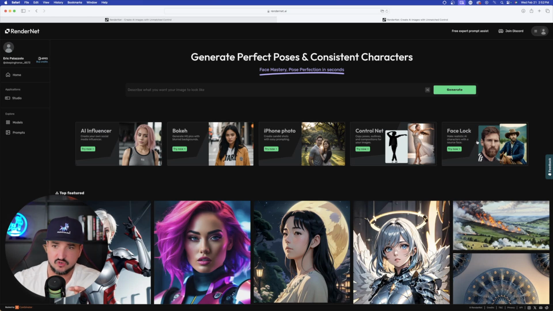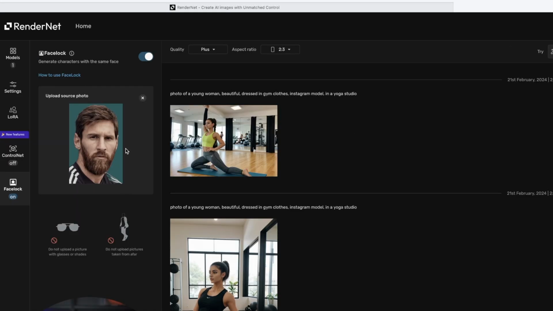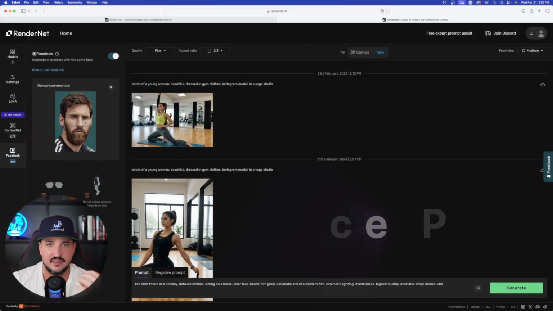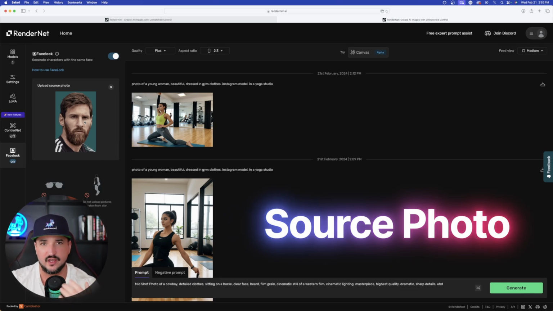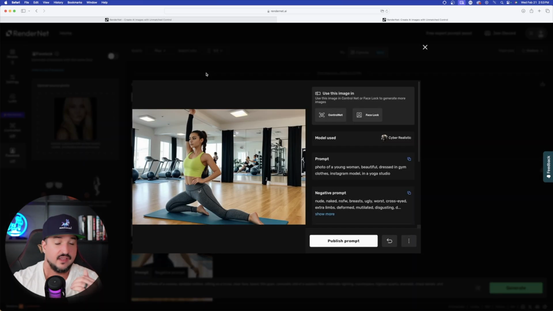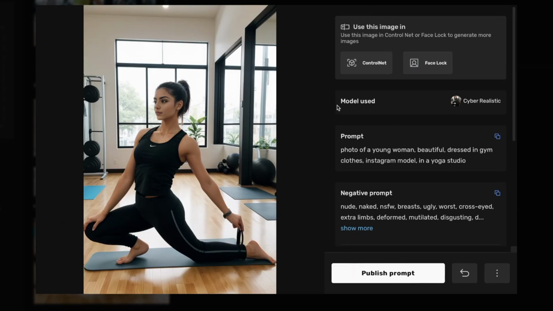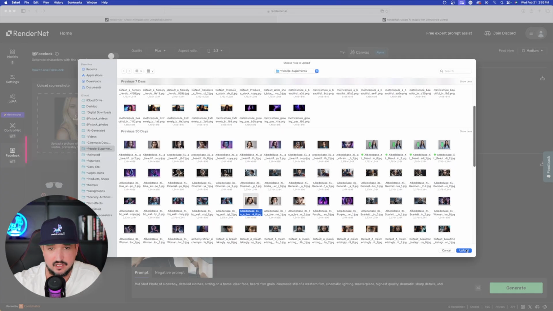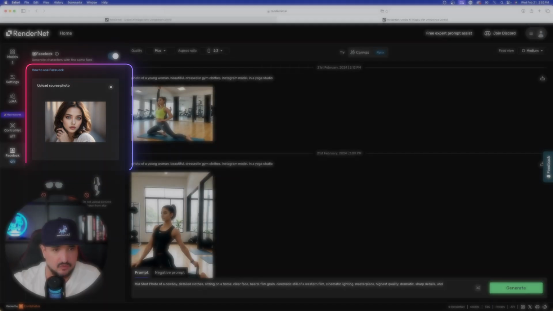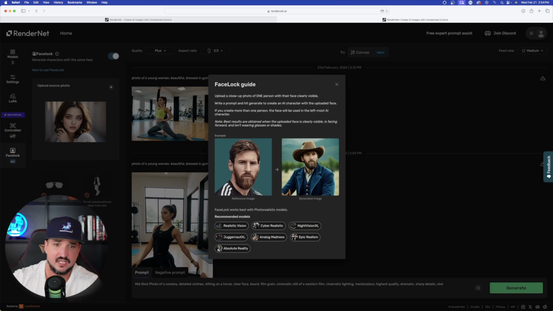So with that said, let's try the face lock first. So I'm in face lock right now, and the first thing you'll notice is that over here on the left-hand side, this photo of this man right here, that's going to be your source photo. So any photo you want to duplicate with the same face, you're going to simply upload it over there on the left-hand side. When I did this earlier today, I was actually pretty impressed with what I got. And then utilizing the same one, this is the exact face that I uploaded. So let's go ahead and do that again from scratch. I have the one I'm choosing, and then here she is right here. You want to make sure you upload a close-up photo of one person with their face clearly visible. If you create more than one person, the face will be used in the leftmost AI character.